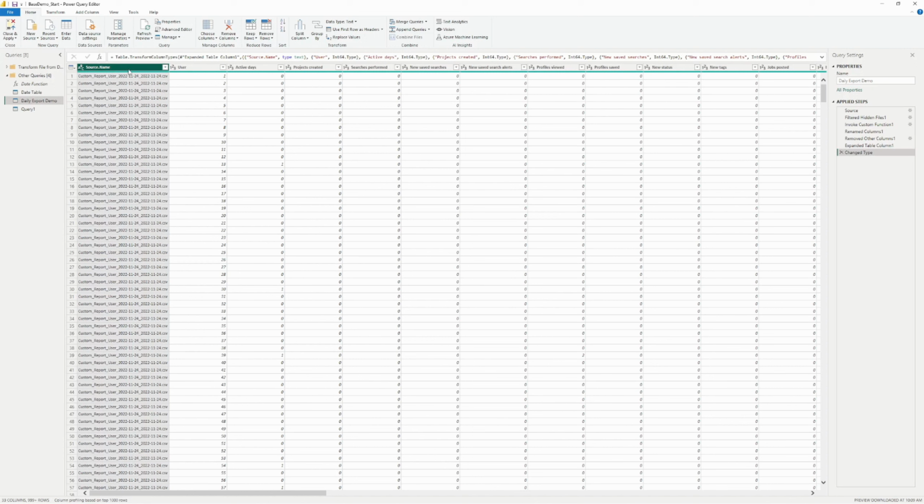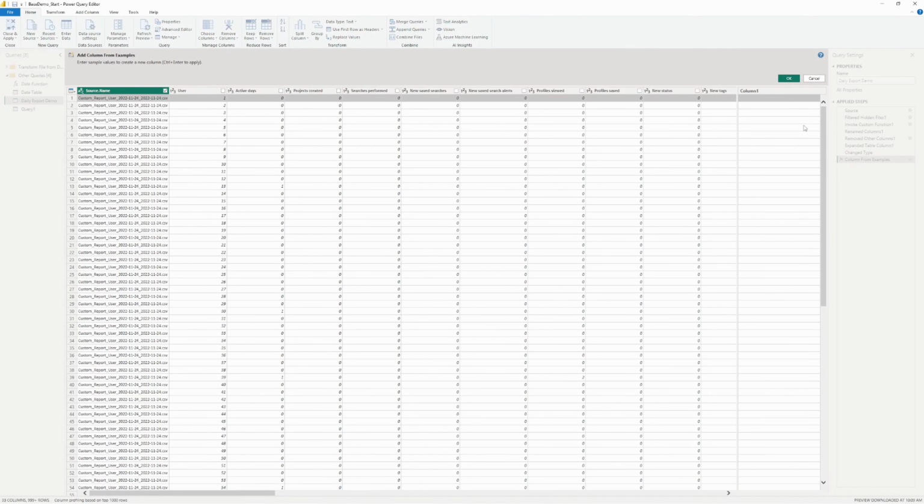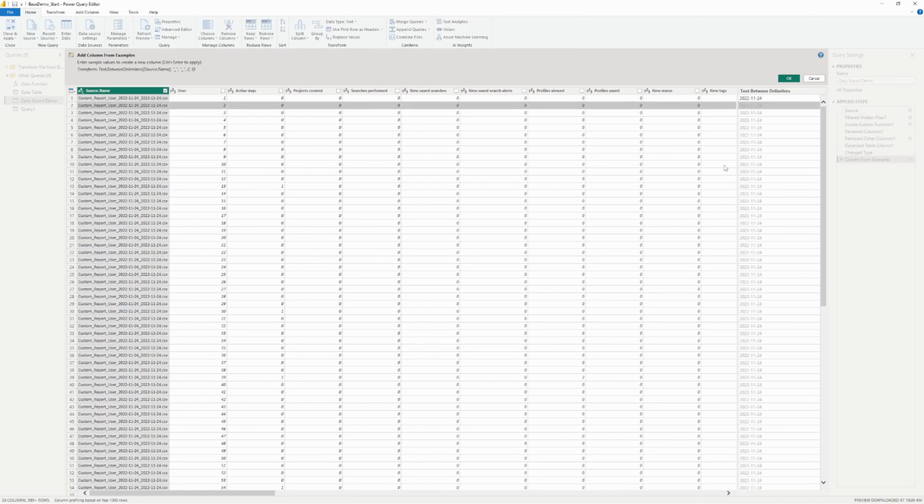So what I can do is use a transform step to right-click on this column. I will add a column from examples. This is Microsoft's AI engine that's going to try to recognize what you want to do off of the selected columns that you've chosen. I've only chosen source name here. If I type in 2022 11/24 in the same format that it has listed in its name, and I press enter, it's going to try to recognize what I'm doing.